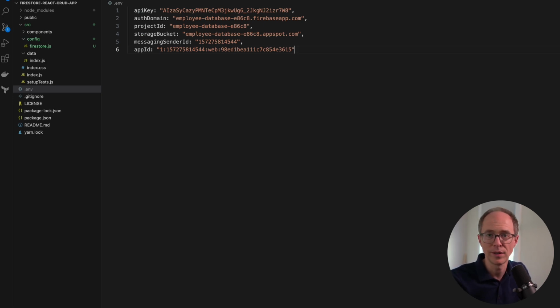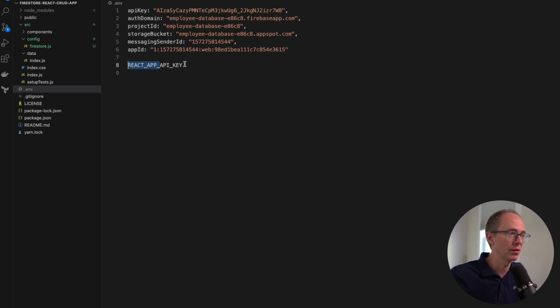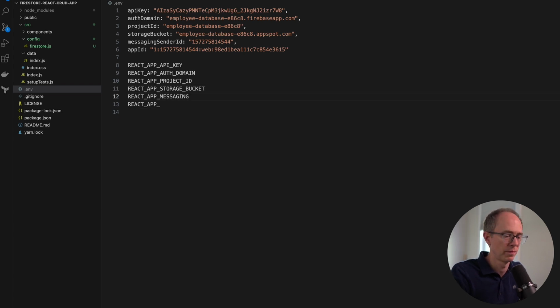To do this in a create React app, which is what this is, all of the variables have to start with REACT_APP. So it'd be something like REACT_APP_API_KEY. And I'm just going to copy this REACT_APP part 5 more times. 1, 2, 3, 4, 5. And fill in the rest. Auth domain and project ID and storage bucket. Messaging sender ID and app ID.